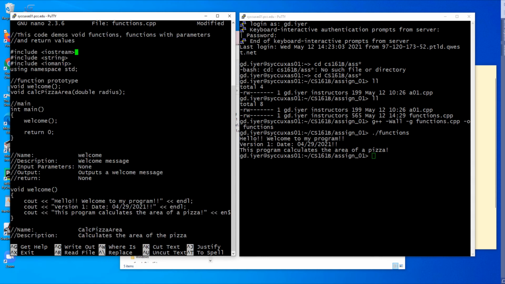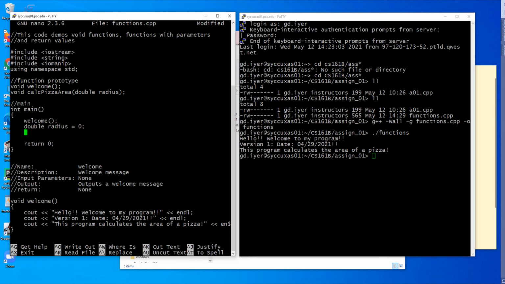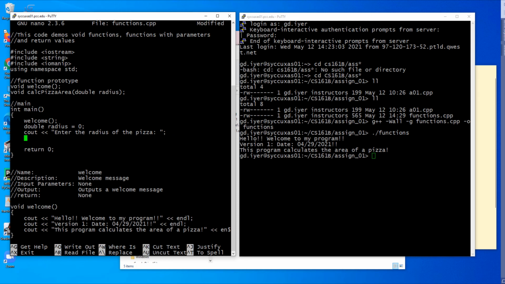So now let's go to main. And let's call this function, right? Defining a function doesn't mean anything. We need to actually call it. So let's declare a variable called double radius equals 0. And then we will read the radius from the user, enter the radius of the pizza. And the user enters something. We read it in to radius.